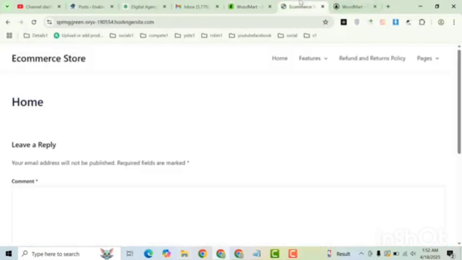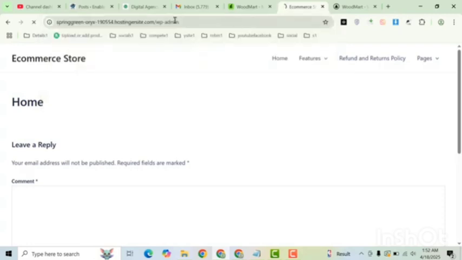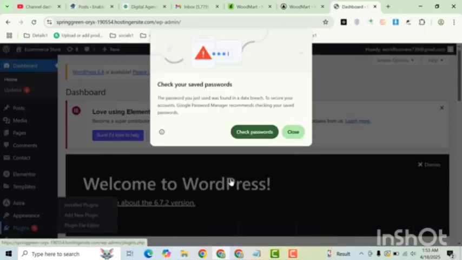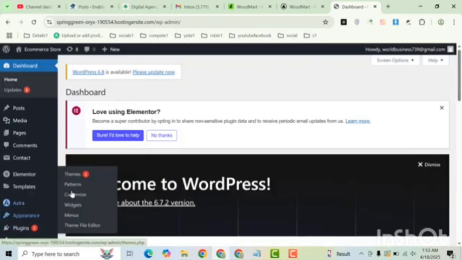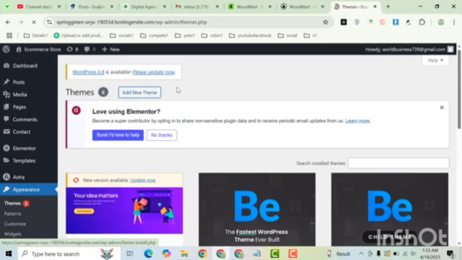After that, let me log in to my WordPress website, wp-admin. So to log in to any WordPress website, you can use this method. Then now click on the login button, and now you can go to Appearance, then Themes, click here, and then click on the button Add New Theme.